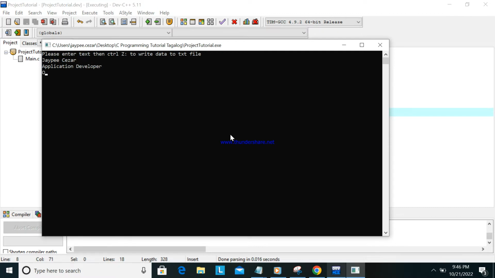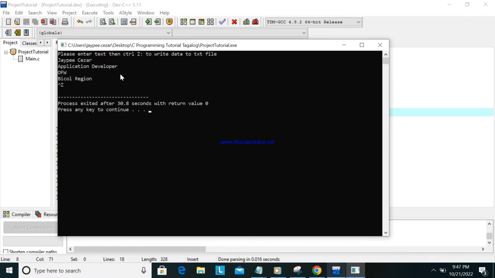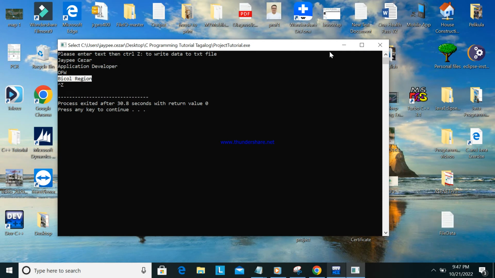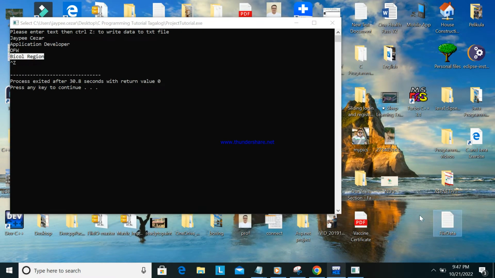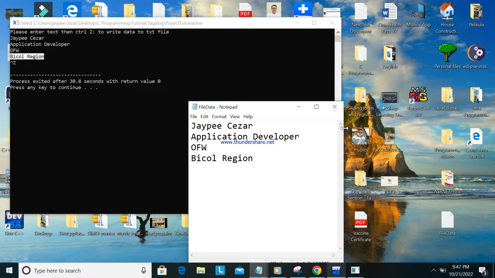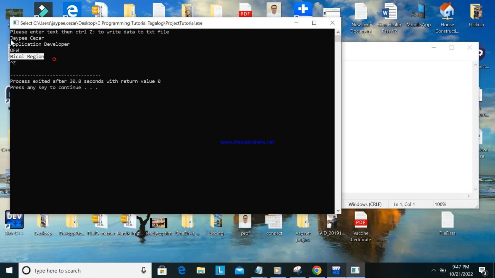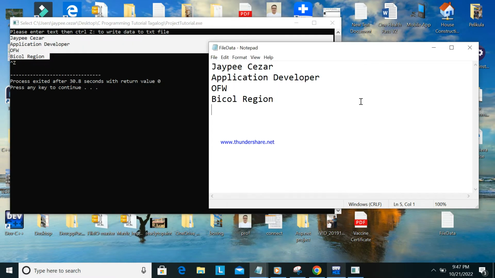OFW, then be call region, then Control Z, then enter. So it means everything you typed before Control Z will be in your text file. So we will open the text file. Our text file is the file data. You'll see, as you can see, whatever you put here is the same here.